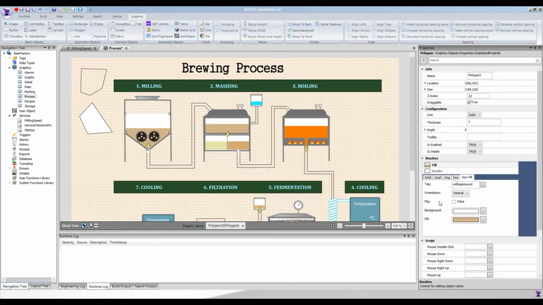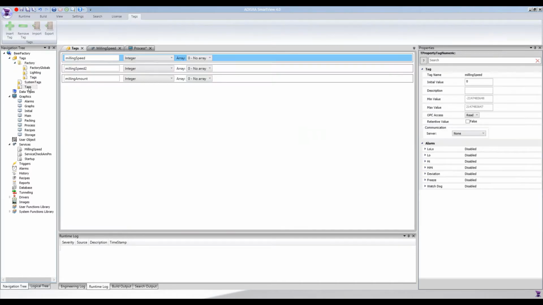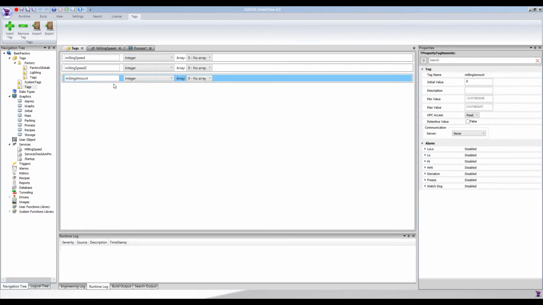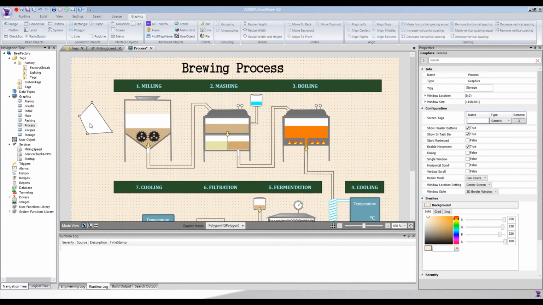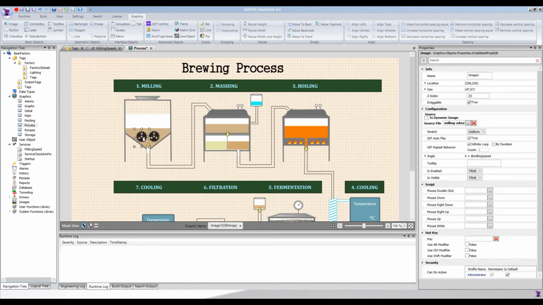the fill. As I said, the tag needs to have a minimum and a maximum value to be able to draw the percentage. We can also open the tag just to show you. This is the milling amount, and so far I didn't put any min value and max value, but I'm going to put between 0 and 100 to be exact the percentage, and these values will be used to draw the dynamic fill. Okay, let's delete. We already saw how to do the rotation and how to do the fill.